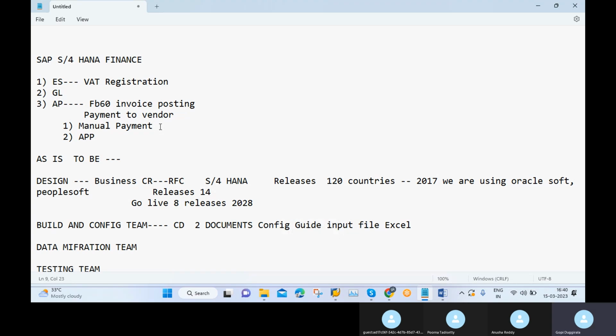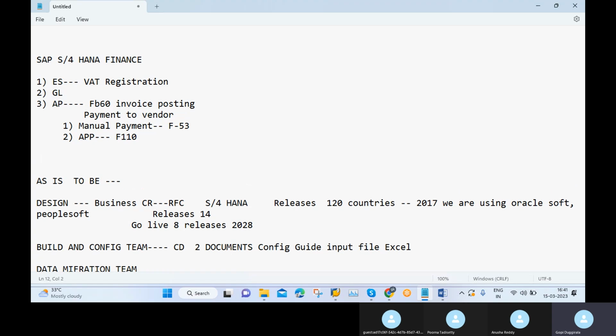Okay, manual payment, what is the T code? By using F-53. And when it comes to APP, automatic payment program, what is the transaction code? F110. But if you want to do automatic payments to your vendors, before that we need to maintain some prerequisite configuration. What is that? Prerequisite configuration for APP, the transaction code will be FBZP.